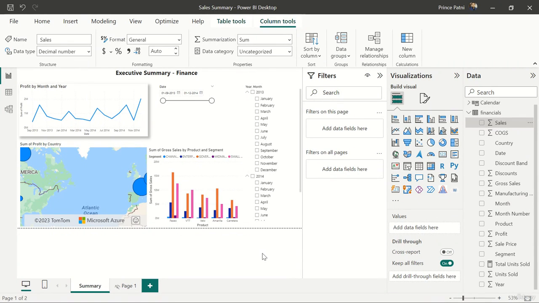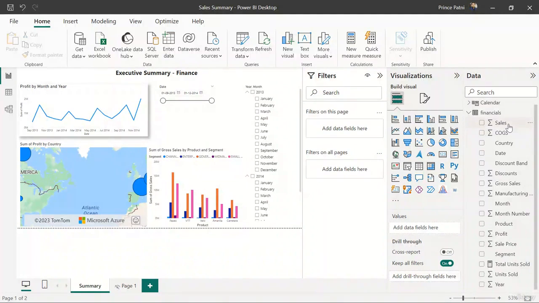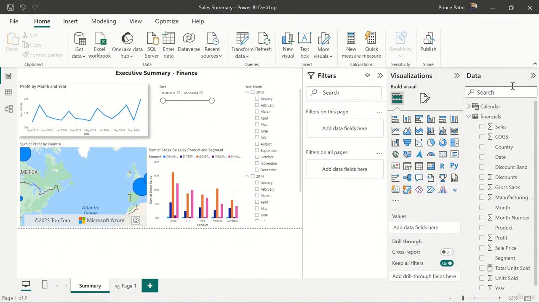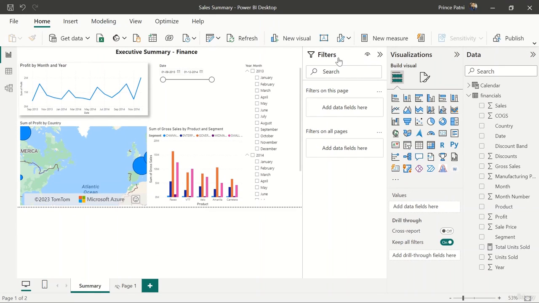Now, the moment I click outside, that is, I deselect this field, you will see that these two options are now gone. So this is a dynamic ribbon content based on your selection and view. Also, this ribbon can be collapsed and made into a single line, and this will help you save space, and it dynamically displays ribbon items based on your context.